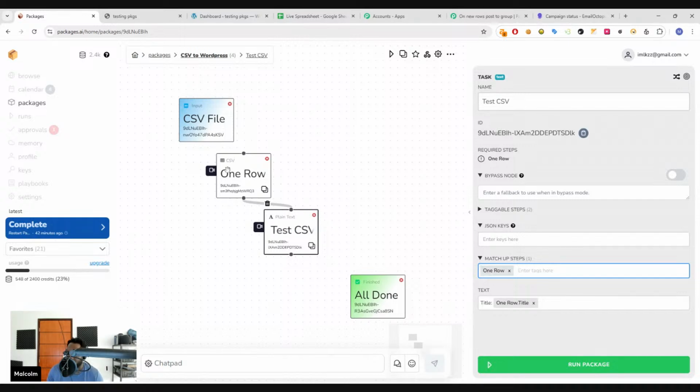We're going to add more nodes in the future in a little bit. And it's important that we add this matchup step, because if we don't, then packages is going to try and combine and make all these different combinations, and it's not going to keep the data together. It's not going to keep everything that's part of that row together. So it's important that we have this one row matchup step.